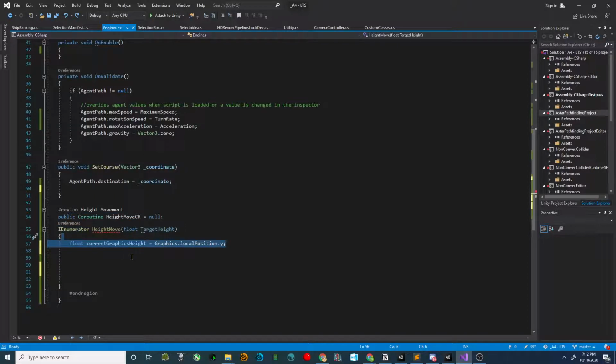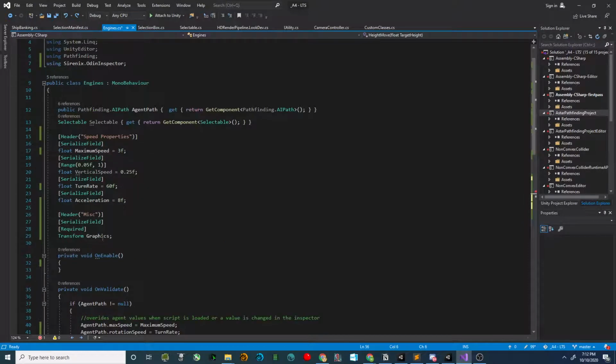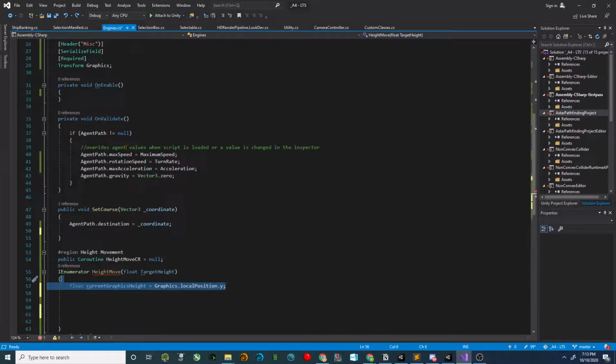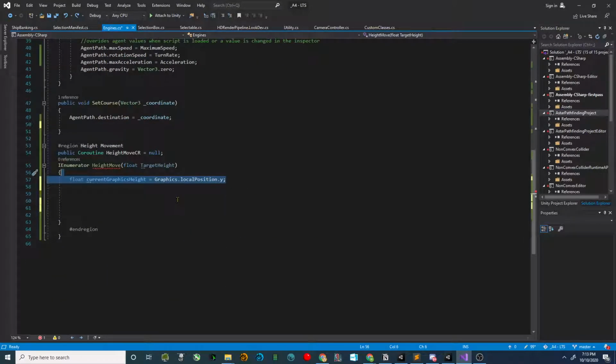first thing we're going to do is create a parameter called currentGraphicsHeight. One more thing I might have forgotten to mention is that I'm creating a required component. Required will force the user to drag and drop the graphics transform game object, thanks to the purchase of Odin Inspector, which I bought recently. And so we're going to take the graphics. Remember, the graphics is a child game object that's holding all of the mesh of the unit.